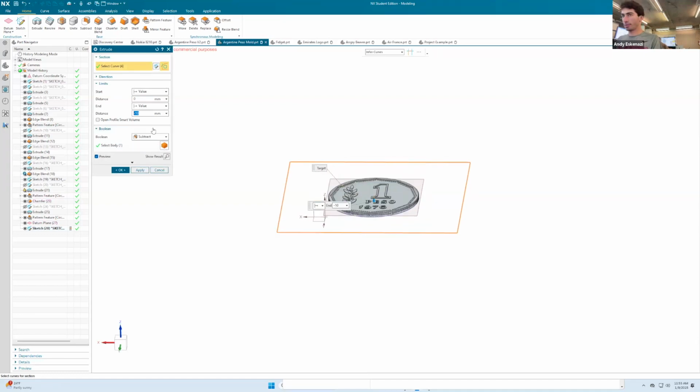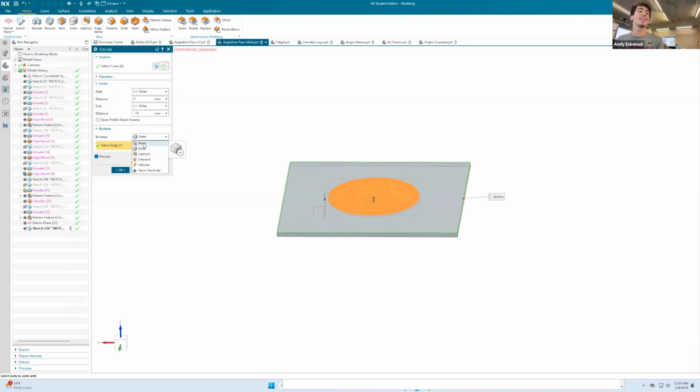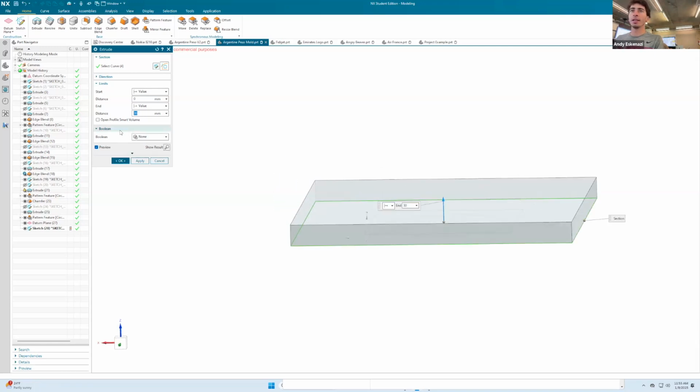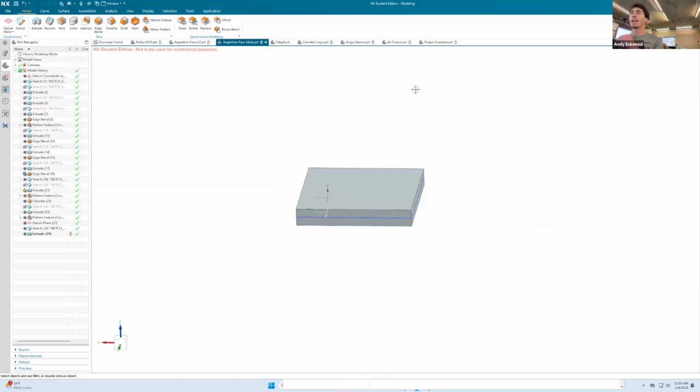So then we're gonna extrude this curve, let's say, actually not unite. Here's where you would say none. So this is where you would do like a new type of body, right? So we're gonna create two bodies. So we can say extrude this upwards by 30, and then in the other direction we can do -30. I'll say okay.